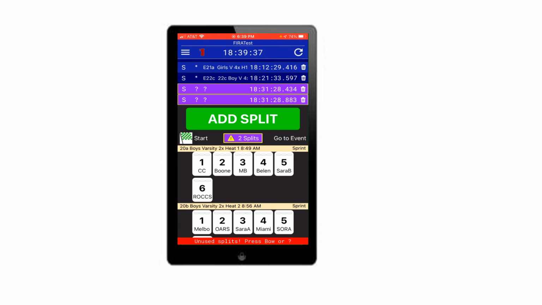In this final example, here's a what-if scenario where in between races you may have bumped the clicker or accidentally tapped on the Add Split button. What this ends up doing is queuing up invalid start captures which will end up getting assigned incorrectly when you tap on the bow numbers. This is because times get assigned in the order they were captured.